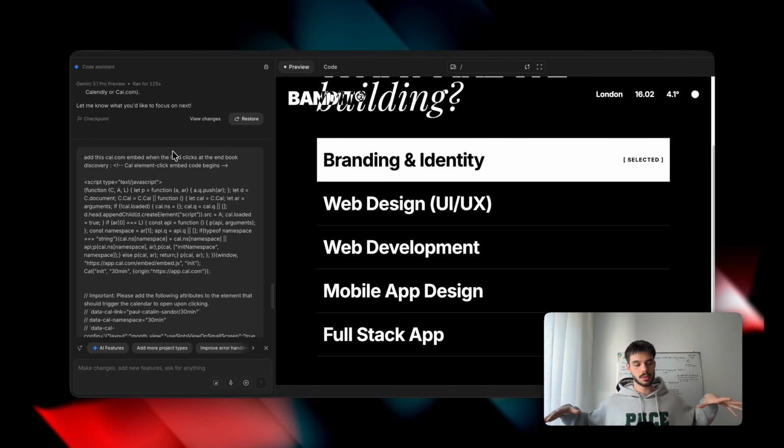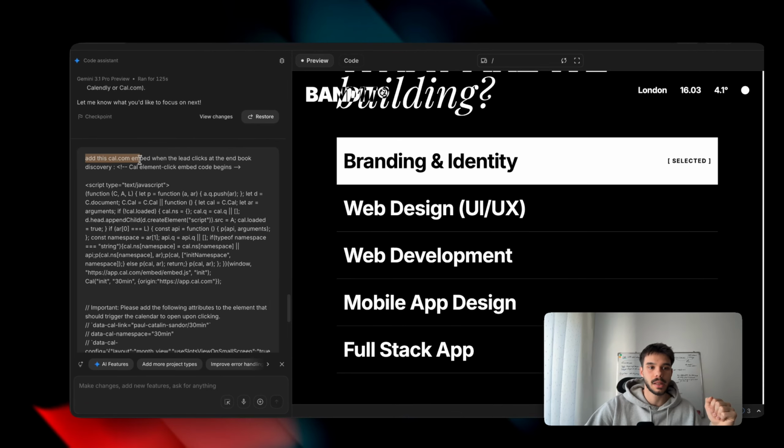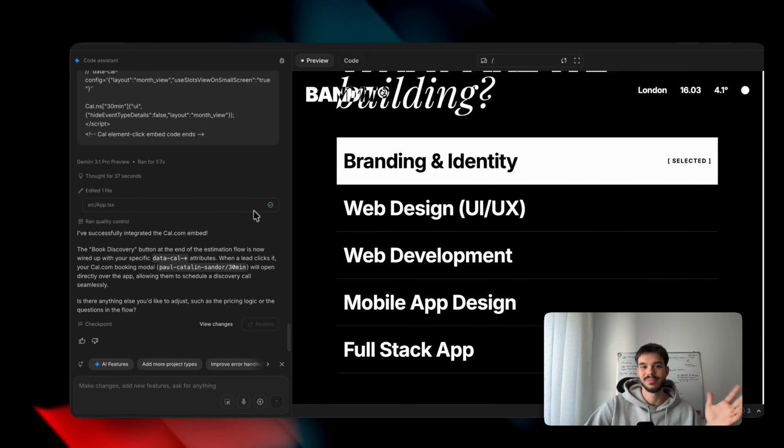And the last step was, okay, let's make it actually functional. Whenever the lead ends the form and gets an estimation, there is a button with book a discovery. So let's make that button work. I went to Cal.com, you can use Calendly, whatever, and you can have an embedded little code snippet that the application gives you. I just put it inside here and said, add this Cal.com embed when the lead clicks at the end, book discovery. And it just put this, and that's basically it.